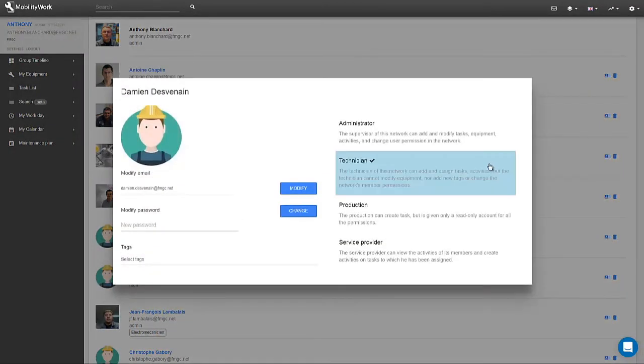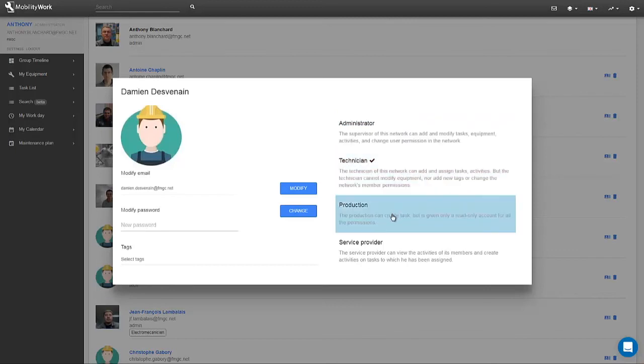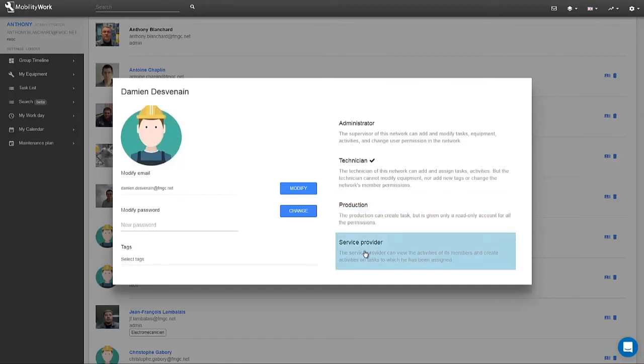Administrator accounts have access to all MobilityWorks features and settings. Technicians can only add tasks and activities. Production users can only create tasks. Service providers will be able to create activities to which they have been assigned. You can also modify the user's email address, password, or even add one or several tags.